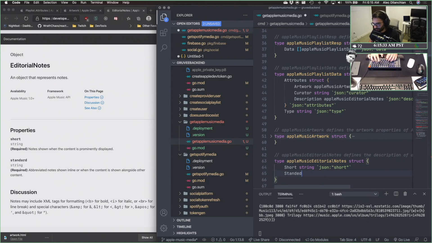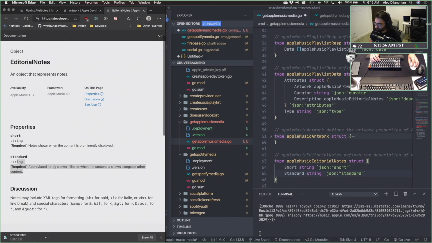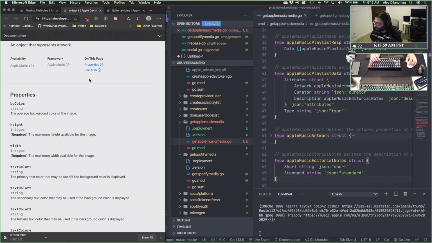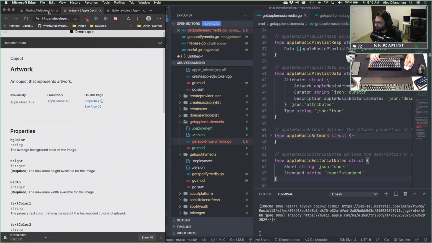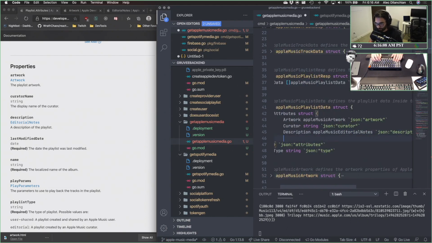Okay, so standard is also, that's standard. Hello. I feel like there probably is something out there like that. Standard. So standard is abbreviated notes shown in line or when the content is shown alongside other content. Okay. So good to know. We got that also in there. That's description. Last modified date. I'm going to put all this data in here because why not? I don't know if we're going to use all of it.